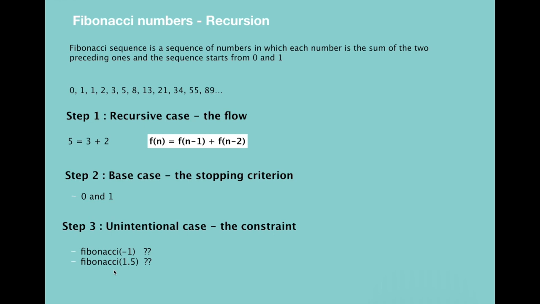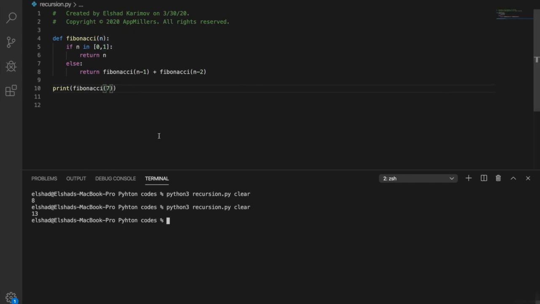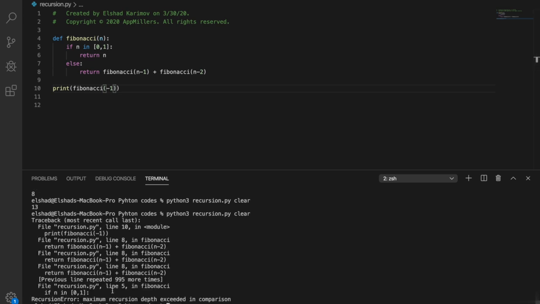So let's switch to our code and check these cases. If I run this function with -1, you see that again I'm receiving this error which says that our function is an infinite loop. So it reached maximum recursion depth. Then Python automatically stopped our loop.